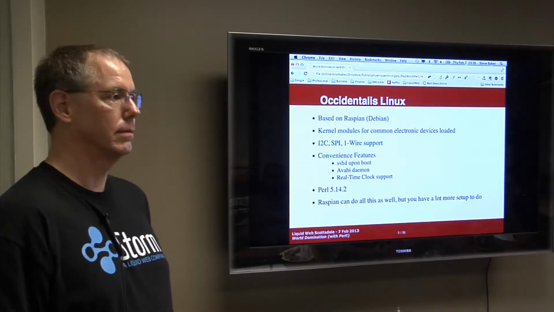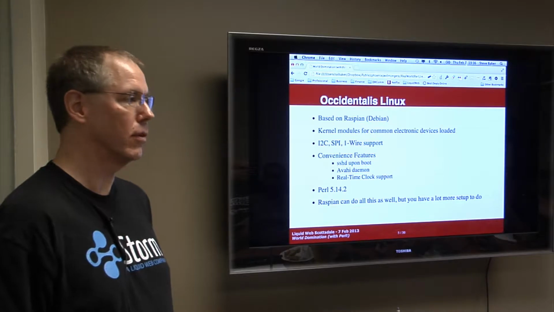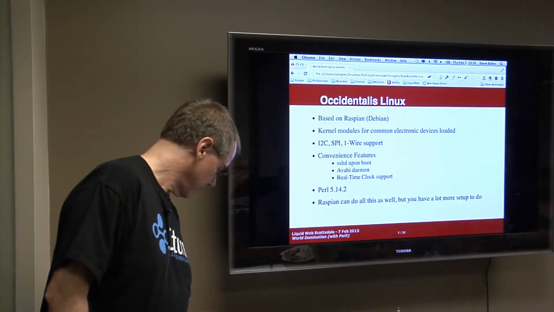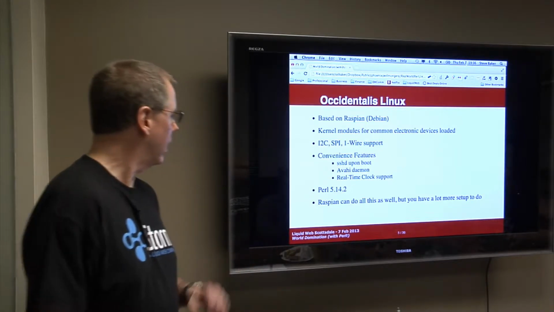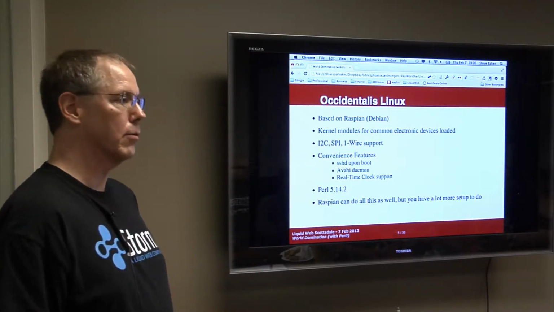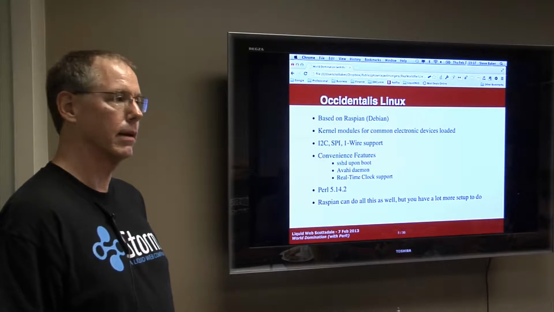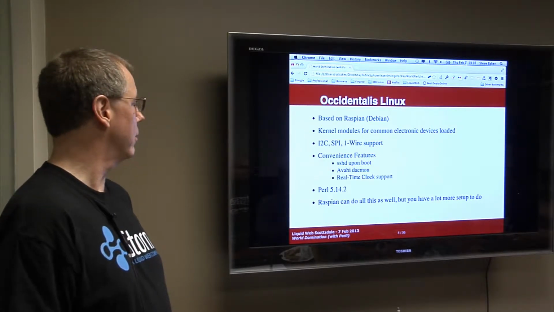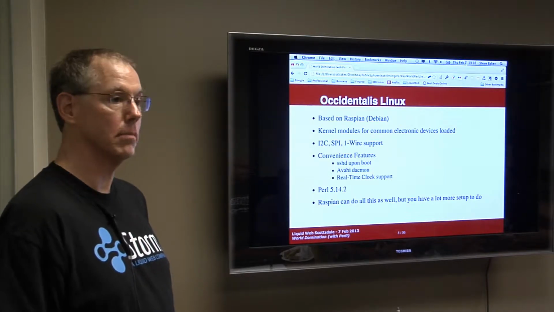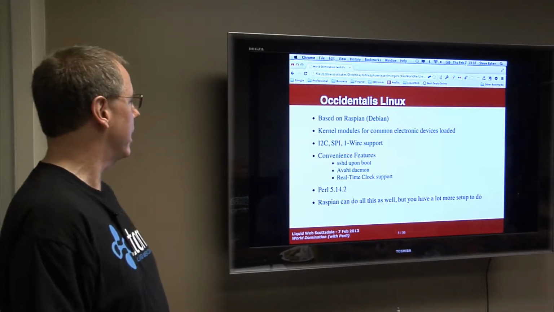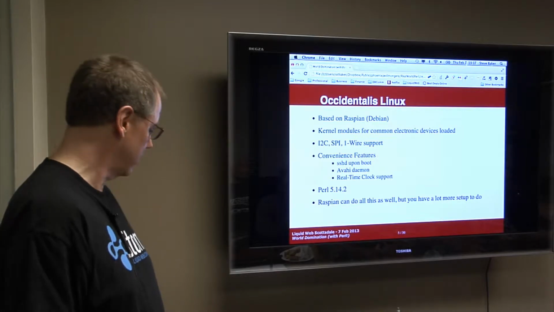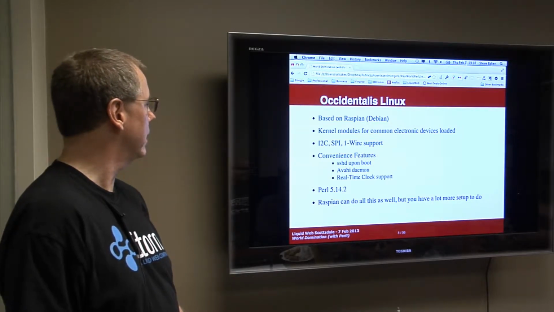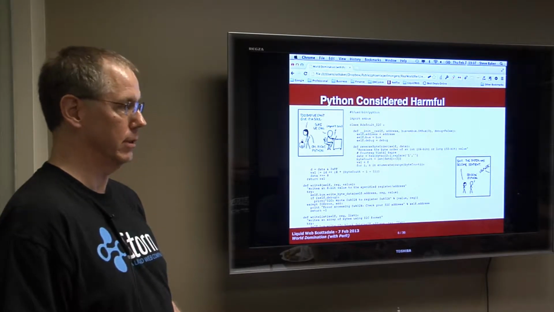It runs Perl. It has Perl 5.14.2 on it, which is a cool thing, except that Perl is not real popular in the Raspberry Pi community. Most of the demos you see, most of the examples you find are in Python or in C, mostly Python. But I didn't want to do any Python tonight because, dang it, it's a Perl users group. And also because, as has been documented elsewhere, Python is dangerous.